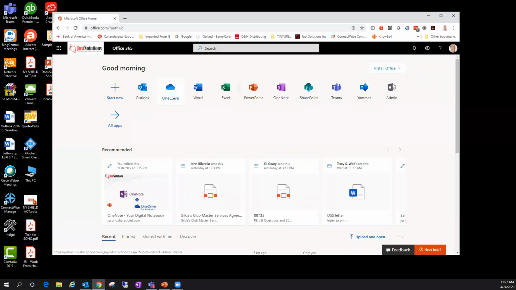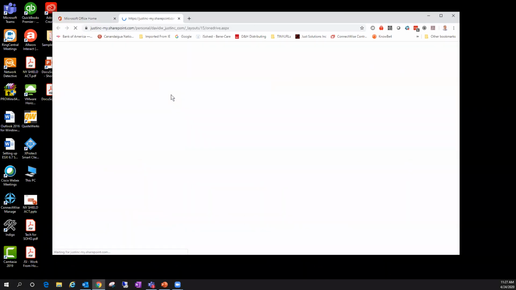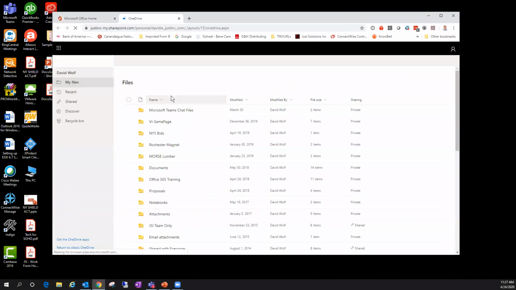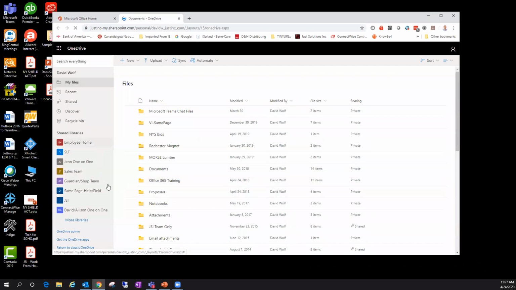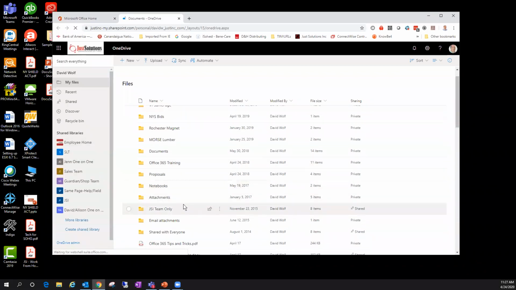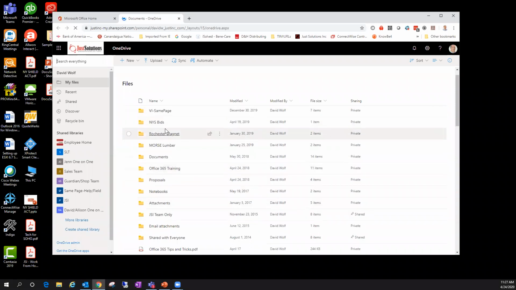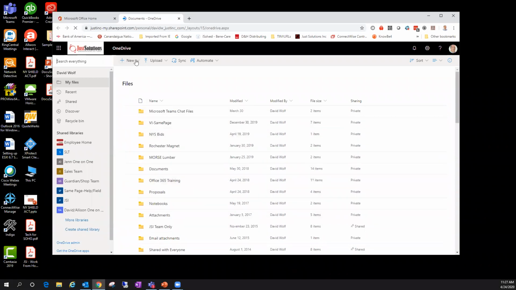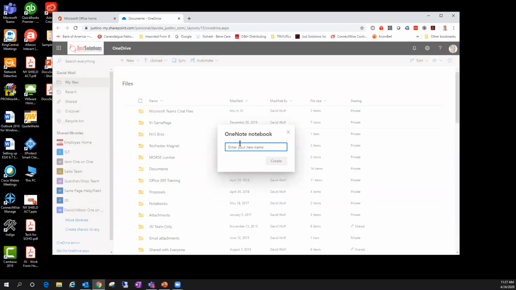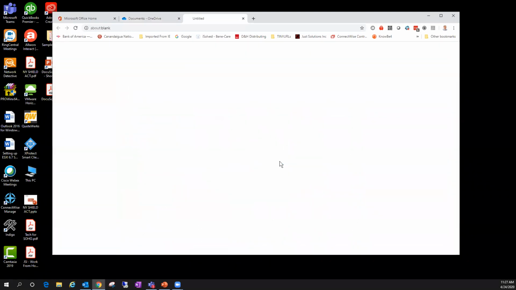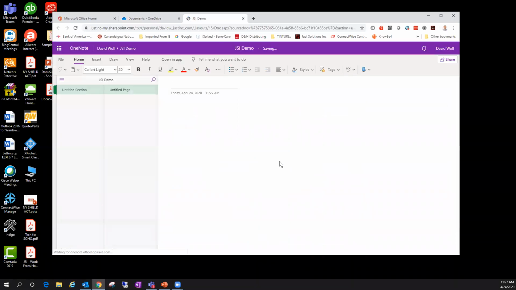So I can go into my OneDrive and open it up. And this is OneDrive for Business. And I can say, I want to make a document. I want to make a new OneNote notebook, and I'm going to call it JSI demo. So that's how easy it is to create a new notebook. It's saving it in SharePoint for me.